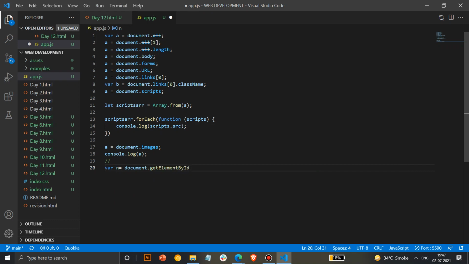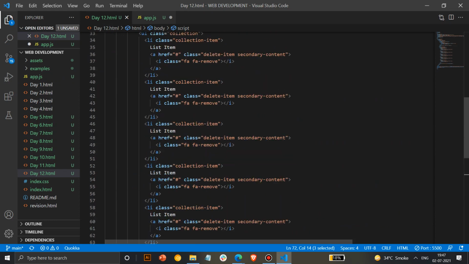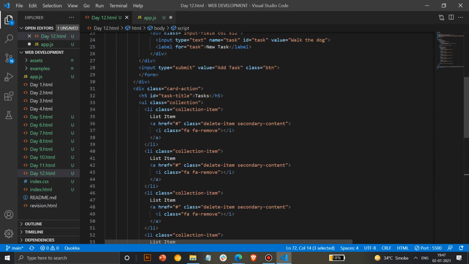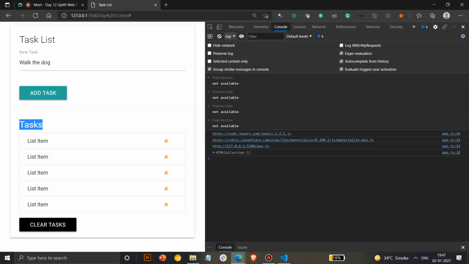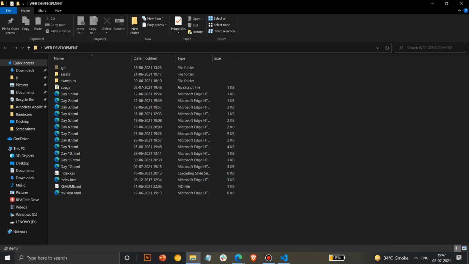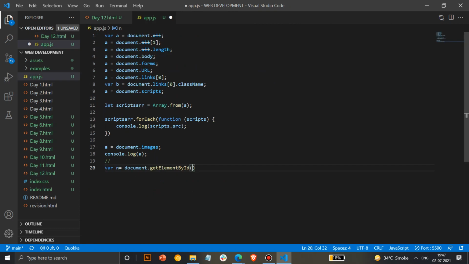It will be automatically popped up, and let's take an id for an element which is present. You can take this task title, no, this h5 tag. We'll take this so it becomes easy. We'll copy it and paste it. We have to put quotes also. You can use single quotes or double quotes.